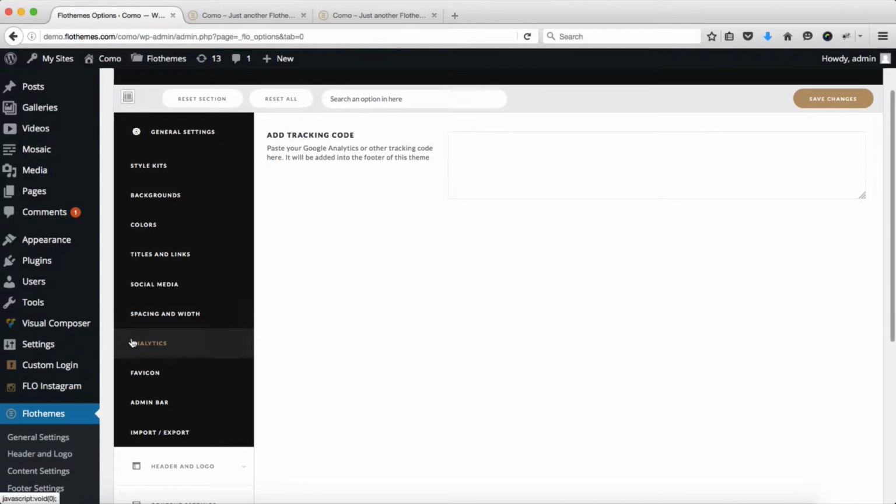All right, an area over here called analytics. This is for Google Analytics. You add in your tracking code. This enables you to receive data and information about the traffic to your website, how many people visit on a daily or annual basis, and all of the stats related to that.